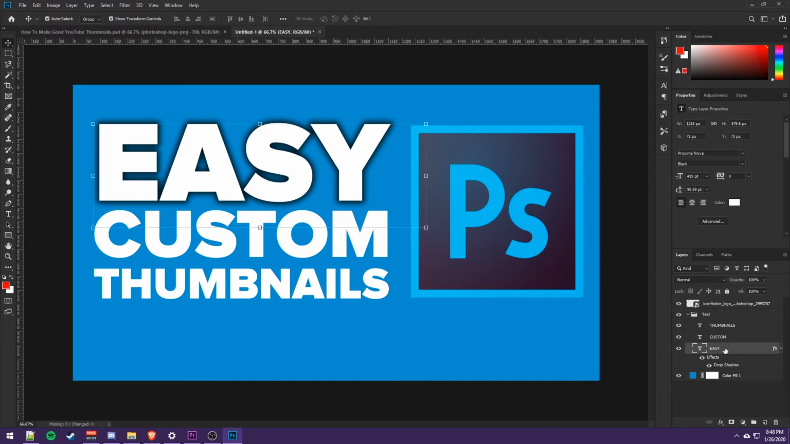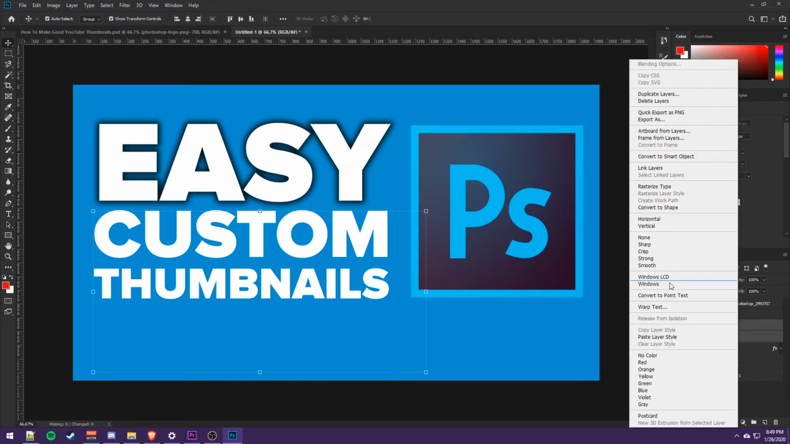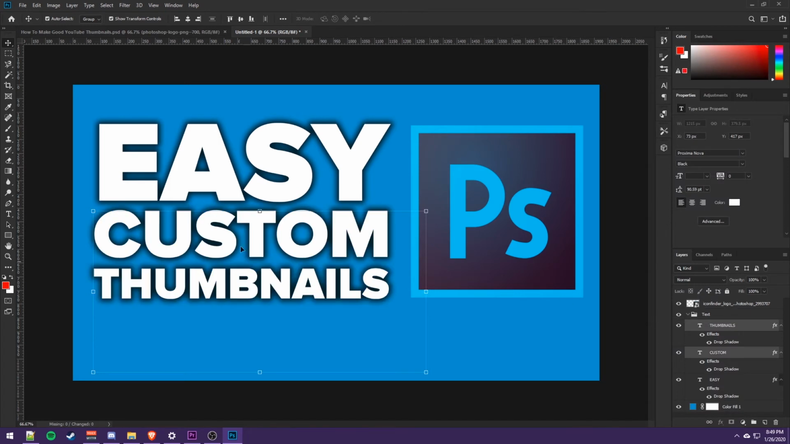So I'm going to right click this layer, click copy layer style, select custom, and then select thumbnails by holding down Control or Shift, and then right clicking on it and then click paste layer style. So now we have the drop shadow added to these layers, but I want to update these colors.